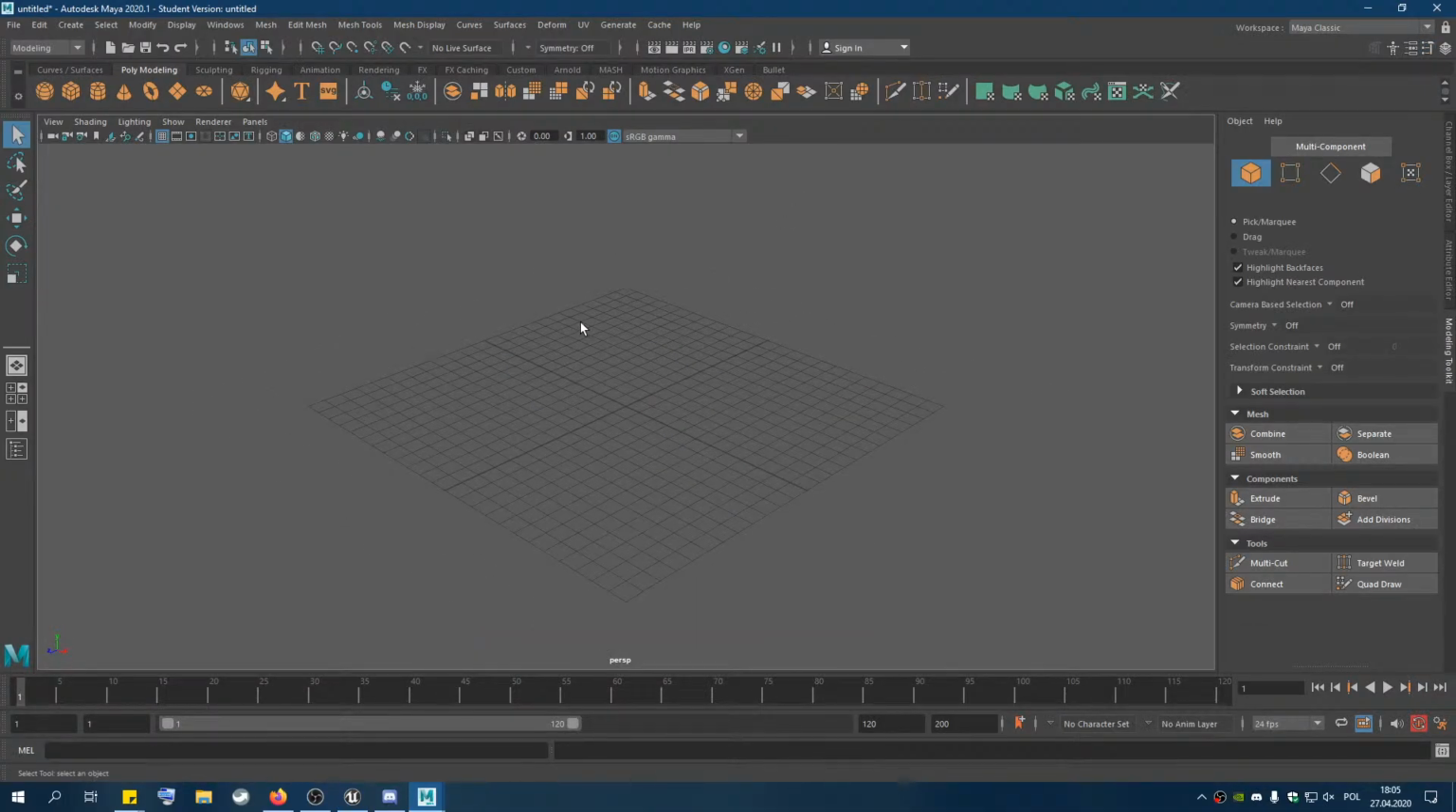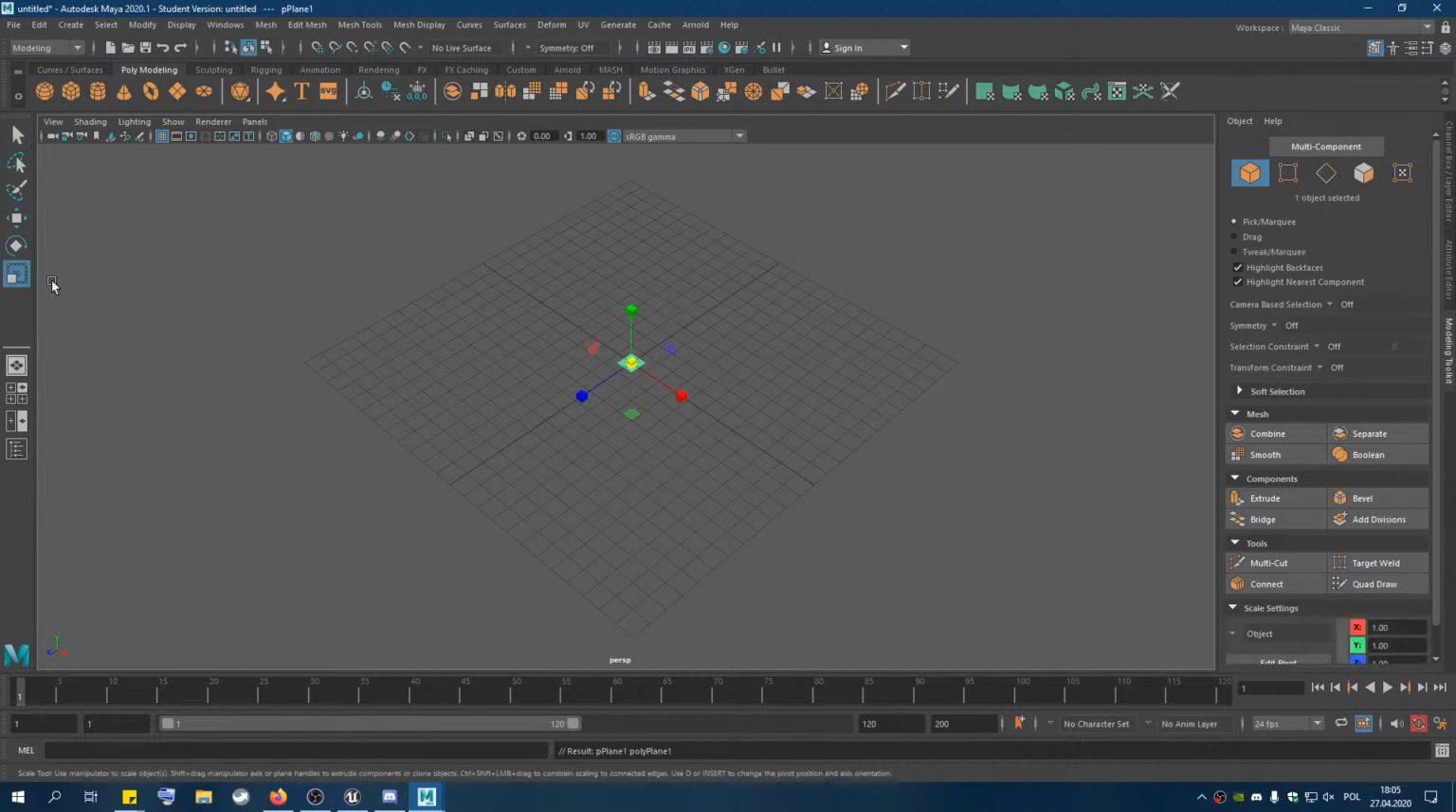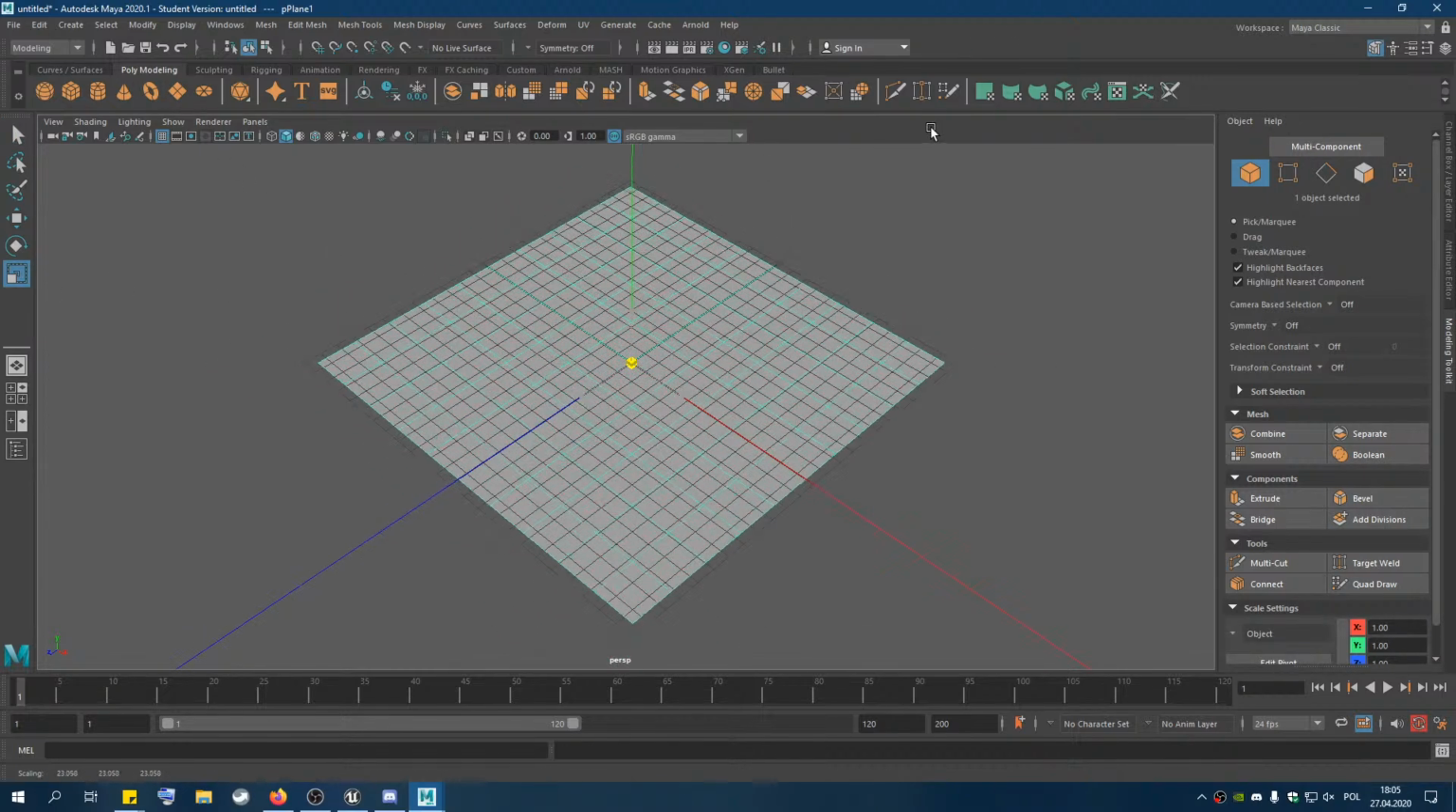So first of all, let's start with our floor. Okay, everything is working fine. I have a little bit of a lag here. Let's hope it's not persistent. So let's start with the floor. Our floor should actually be a plane, so let's make it like this.